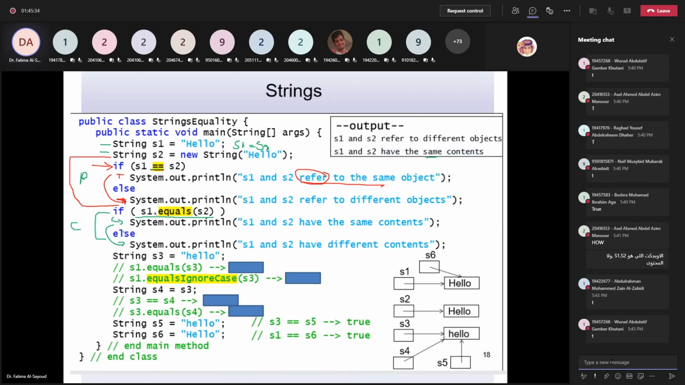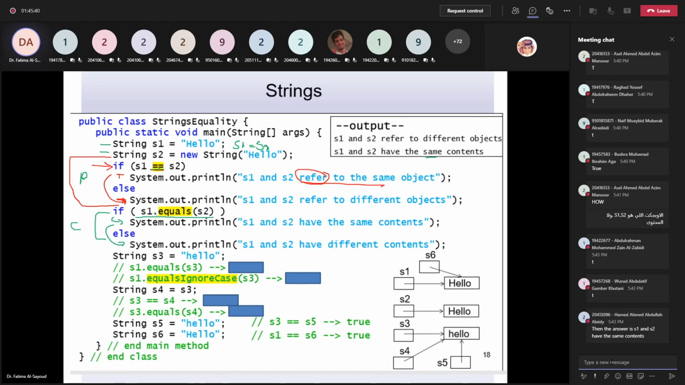Go back again when the lecture finishes and read it by yourself. Just focus that the first one focuses on the reference, the second one focuses on the content. Okay?